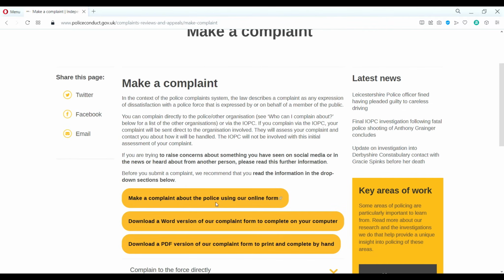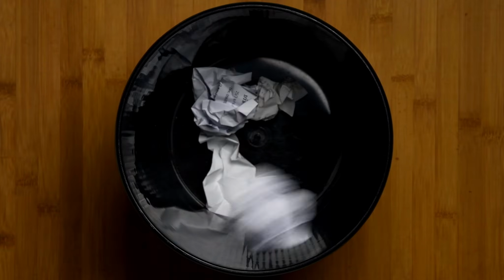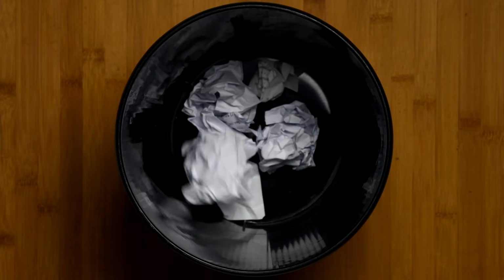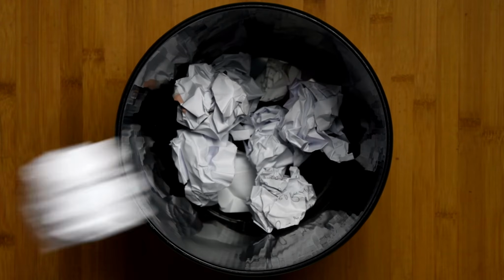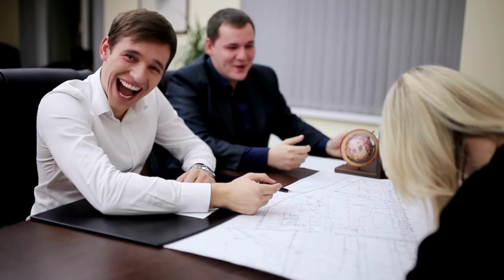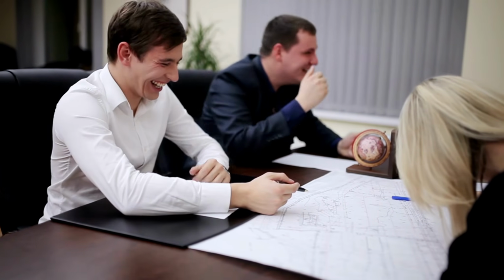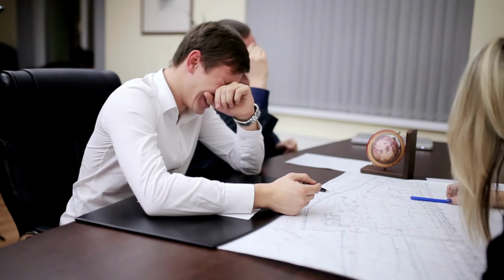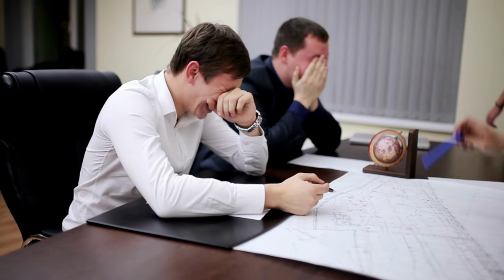So now the complaint has gone to the police force. They should then send you a letter acknowledging that they have the complaint. They will no doubt also send you a sympathy message telling you how sorry they are that you've had to use the complaint system, and they will also tell you how independently they're going to investigate it. Take this bit with a pinch of salt.